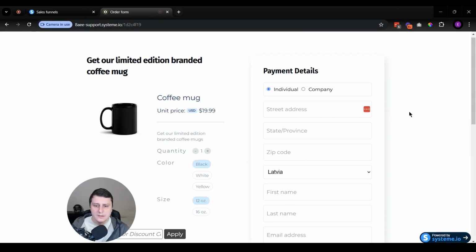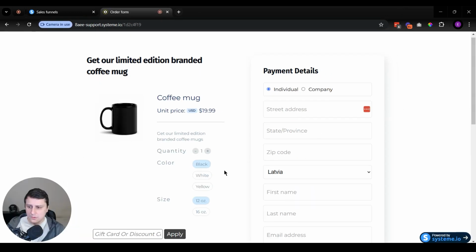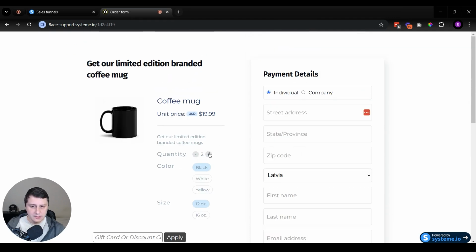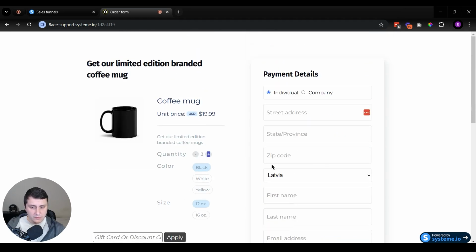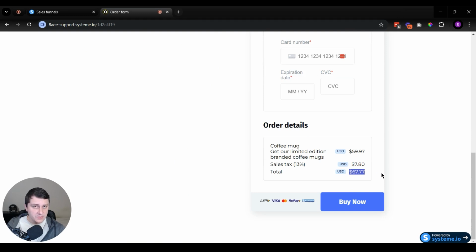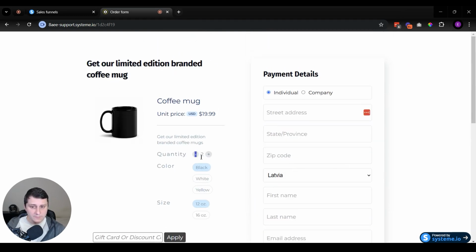There we go. Not the prettiest in the world, but it's functional. So this is what it looks like. Obviously, you can select the quantity, right? It's one, $20 plus tax, right? So it's $22.59. So if we select three, it's going to be 67, right? So the quantity as well, that kind of plays a part.